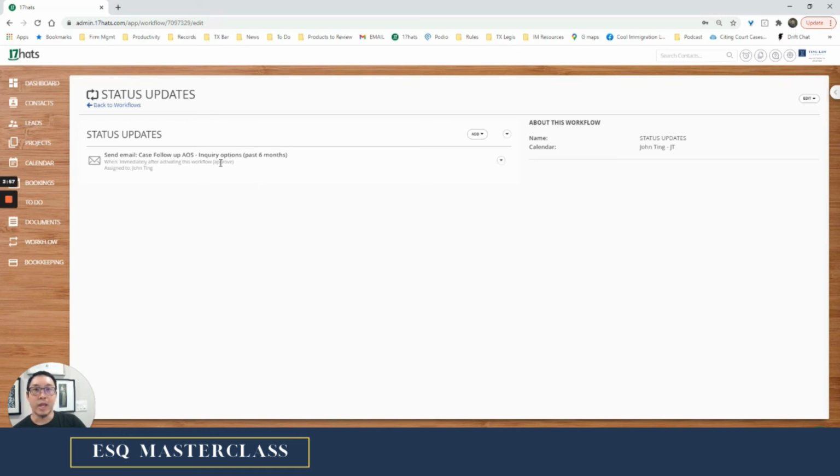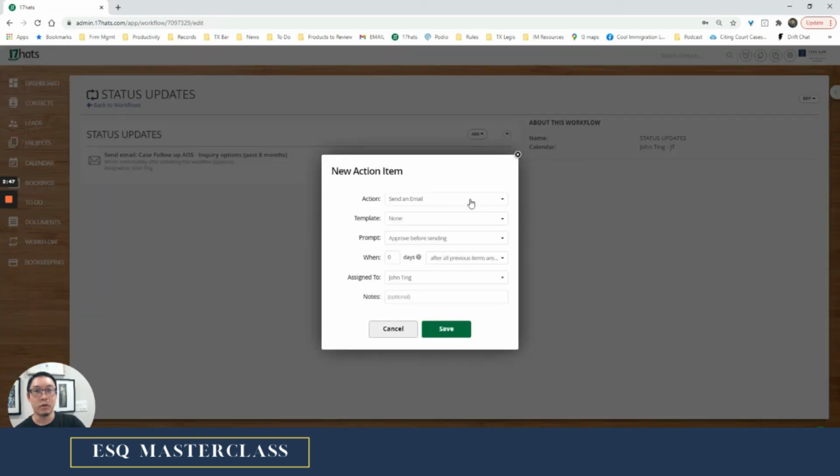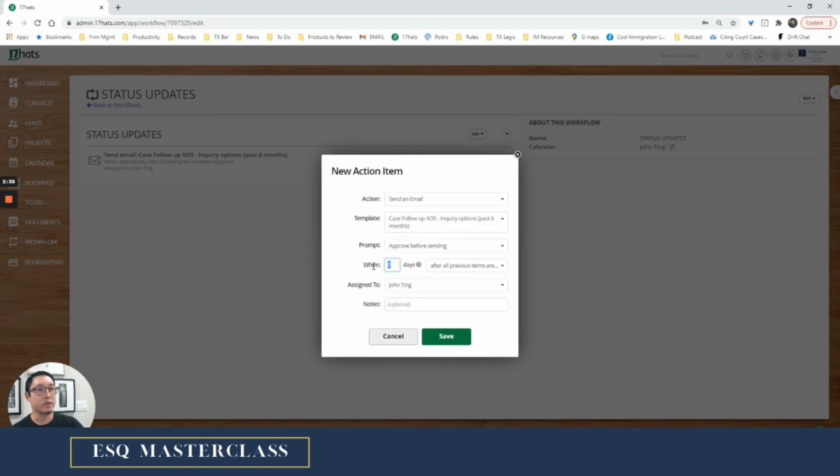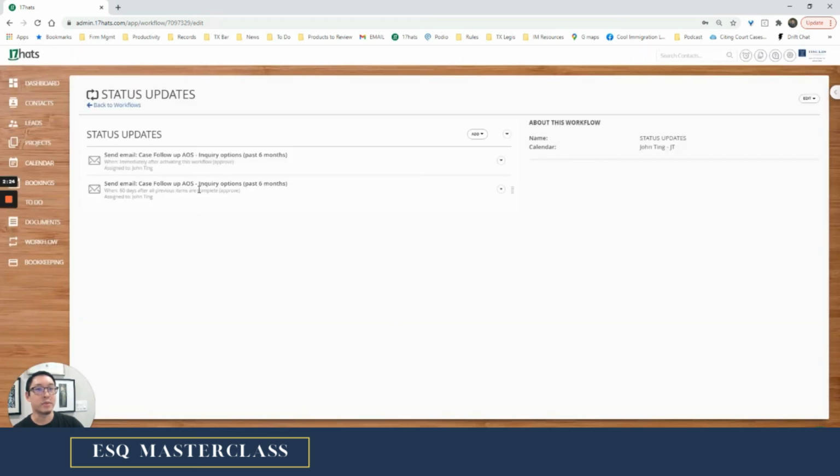So what we're going to do, we already have the standard workflow for the basic case, for the actual case. So we're going to add this status update and then add another one. You can have multiple workflows within 17 Hats. That's the great thing. So I'm just going to, for purpose of this video, just click a different one. And we're going to prompt us after 60 days. So every 2 months we can send them an update, up to you, or every month. So click save, so it just pops up.